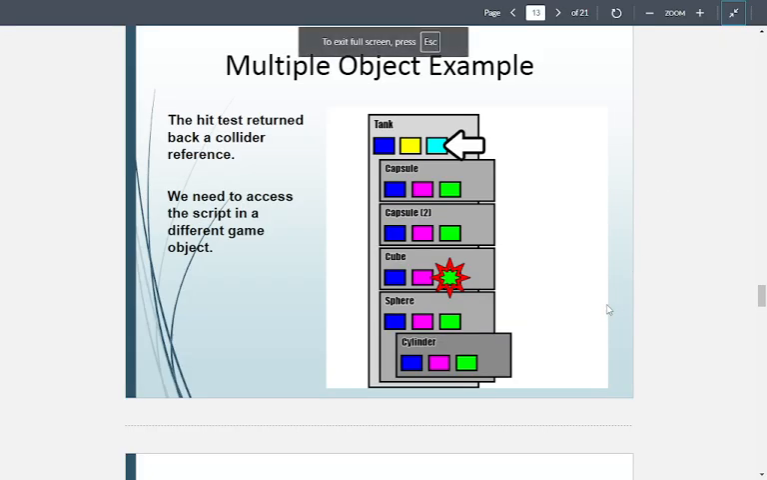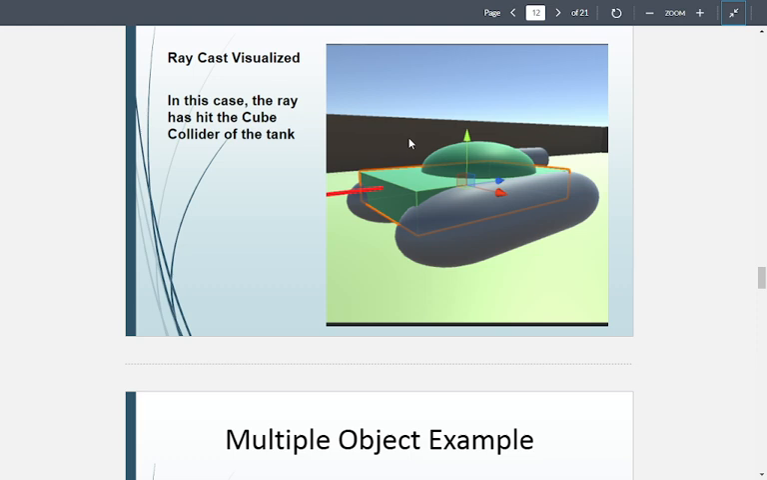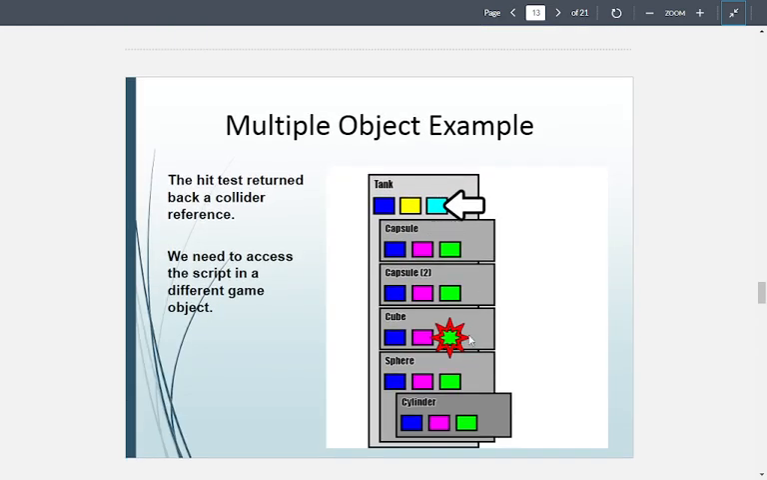And here's the thing I want you to be aware of. We're not going to worry about this much this week, but it will be something later. I don't think we're doing the damage portion this week, but when we do, just note that in the previous example, we hit the cube. This is what we hit. The script that we want is in the parent up here. So again, where we ask for get component, in this case, we're going to start asking for get component in parent.